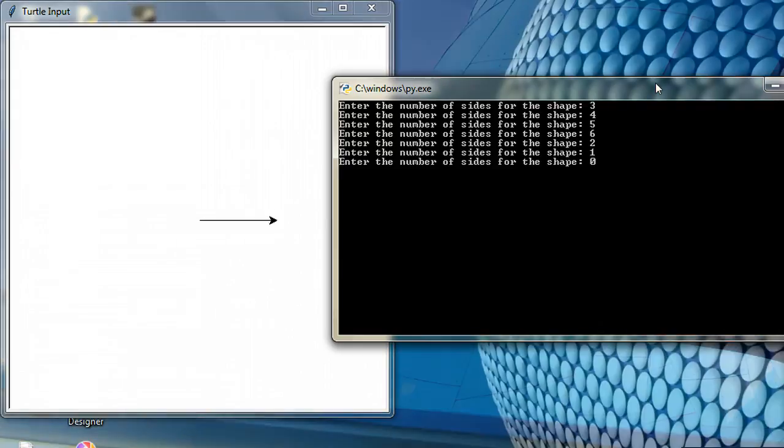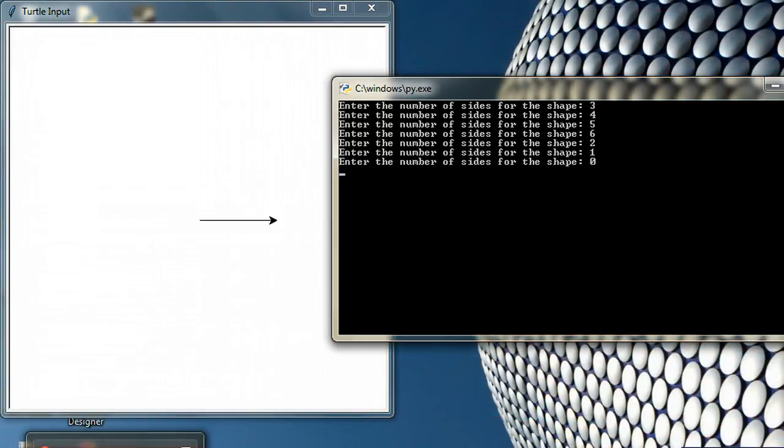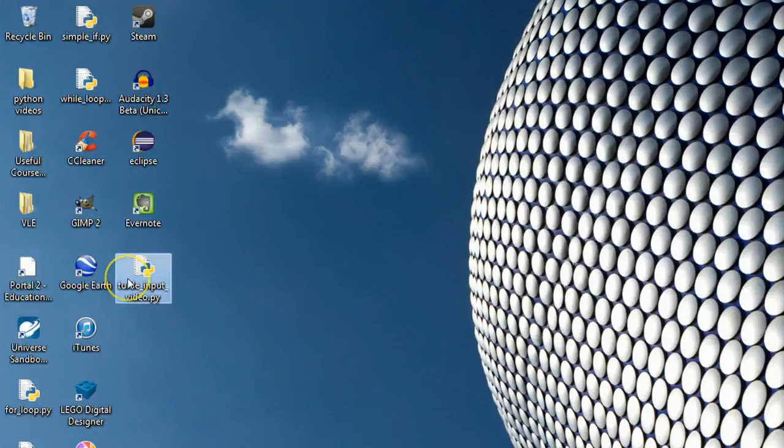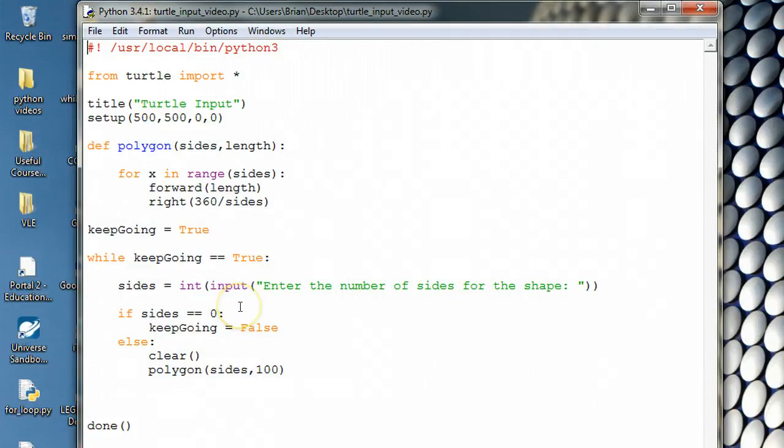There you go. So let's just bring that program up again. So we can leave you with the script and see what you can do with it. Perhaps with the input you might be able to change different aspects other than the sides. You could put another input in to ask for the length as well. So you could draw shapes with quite a few sides, but where you need to obviously have the length being a lot shorter than 100. Good luck.